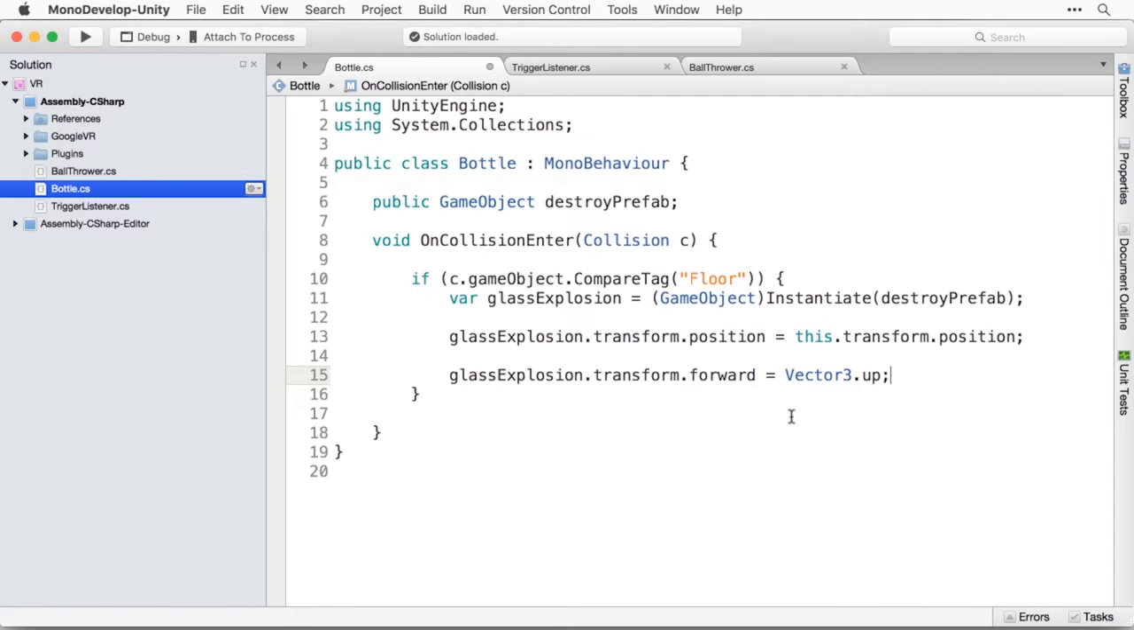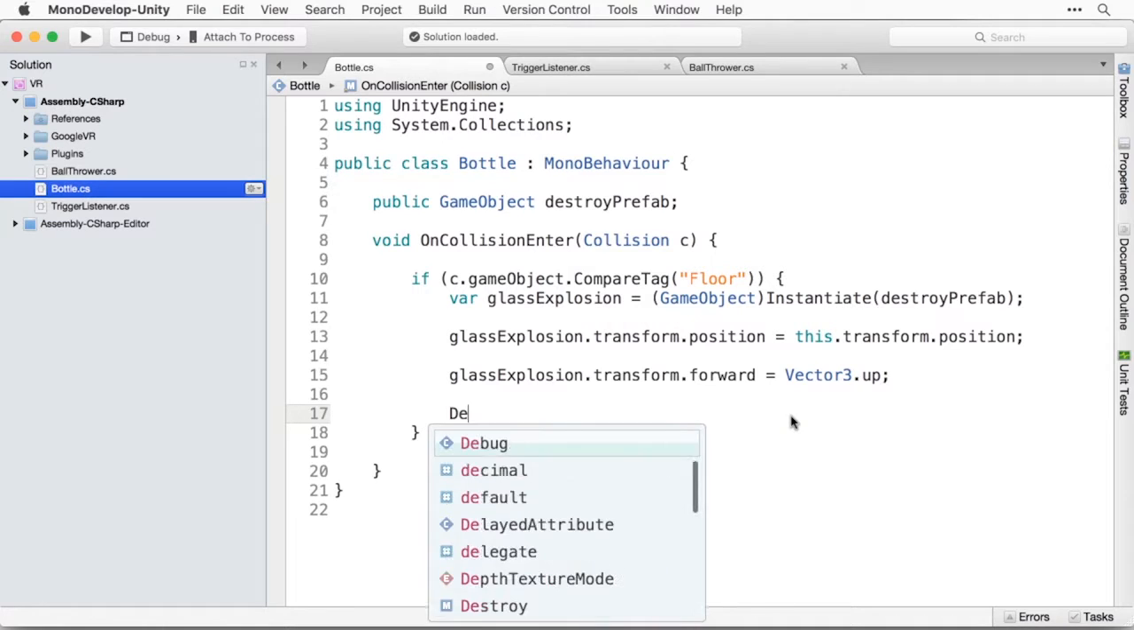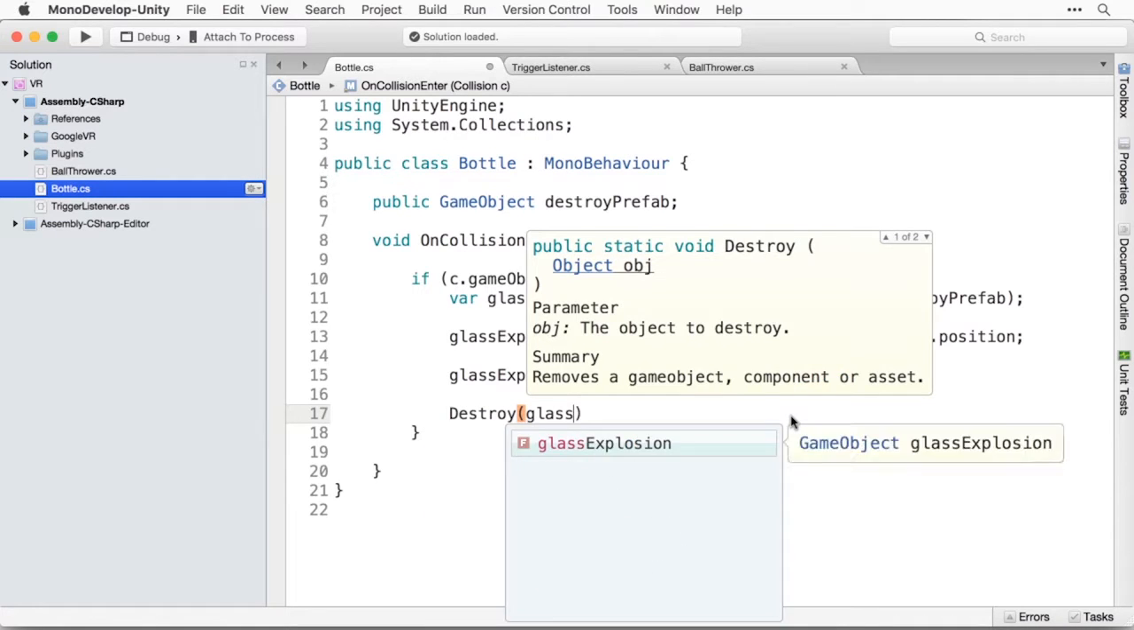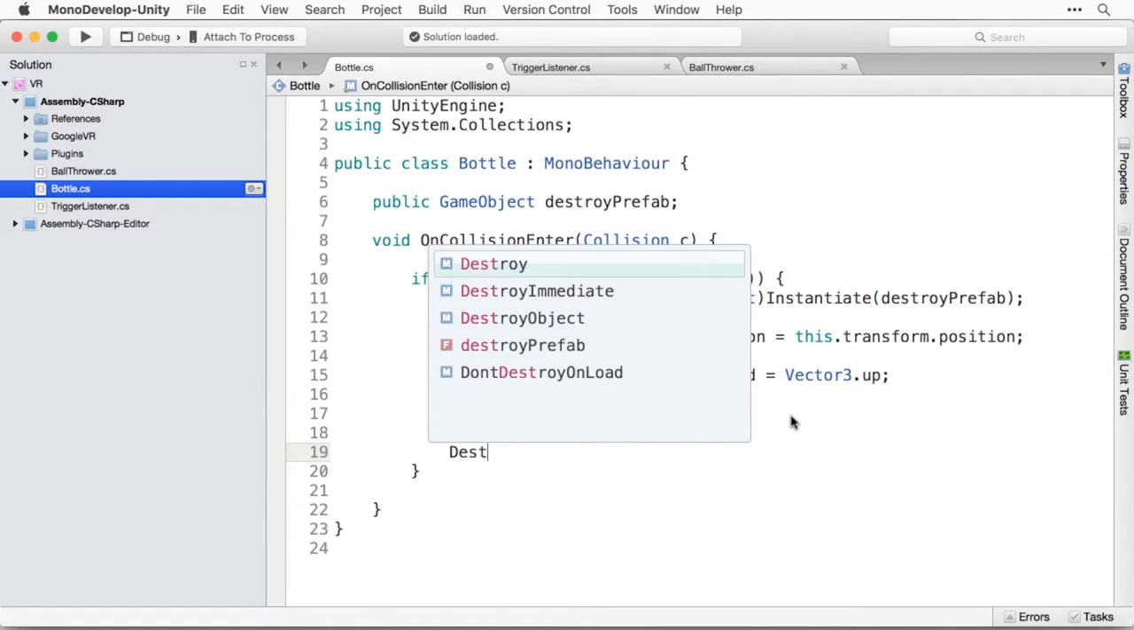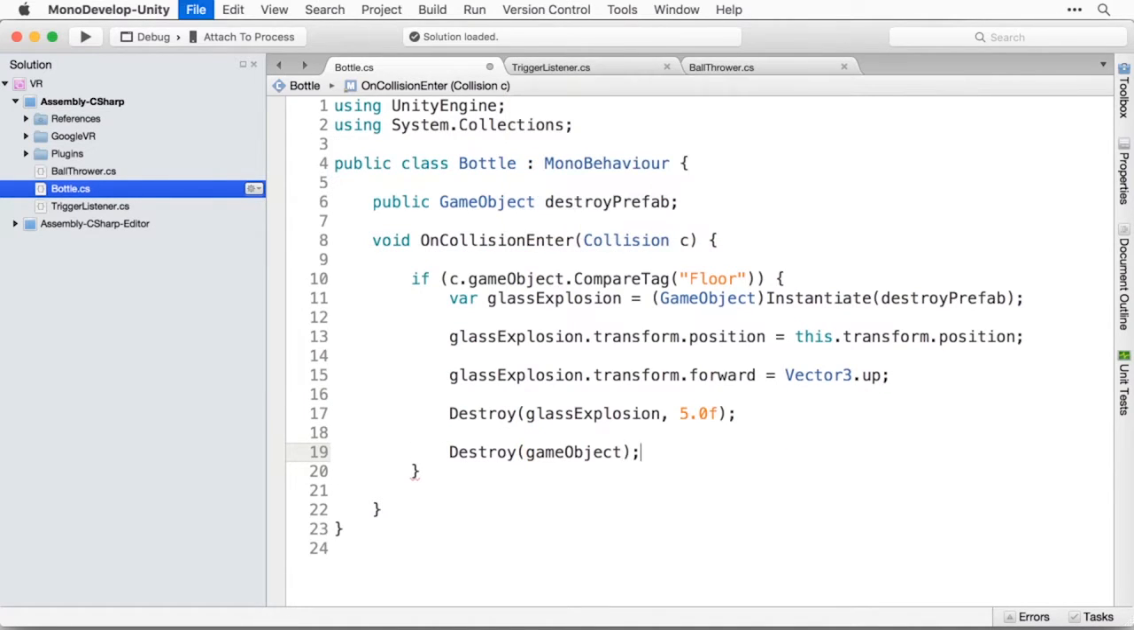We'll also destroy this glass explosion in 5 seconds, so after all the particles should be gone. So Destroy glassExplosion in 5 seconds. And we'll also destroy the bottle right now. Destroy gameObject right now.